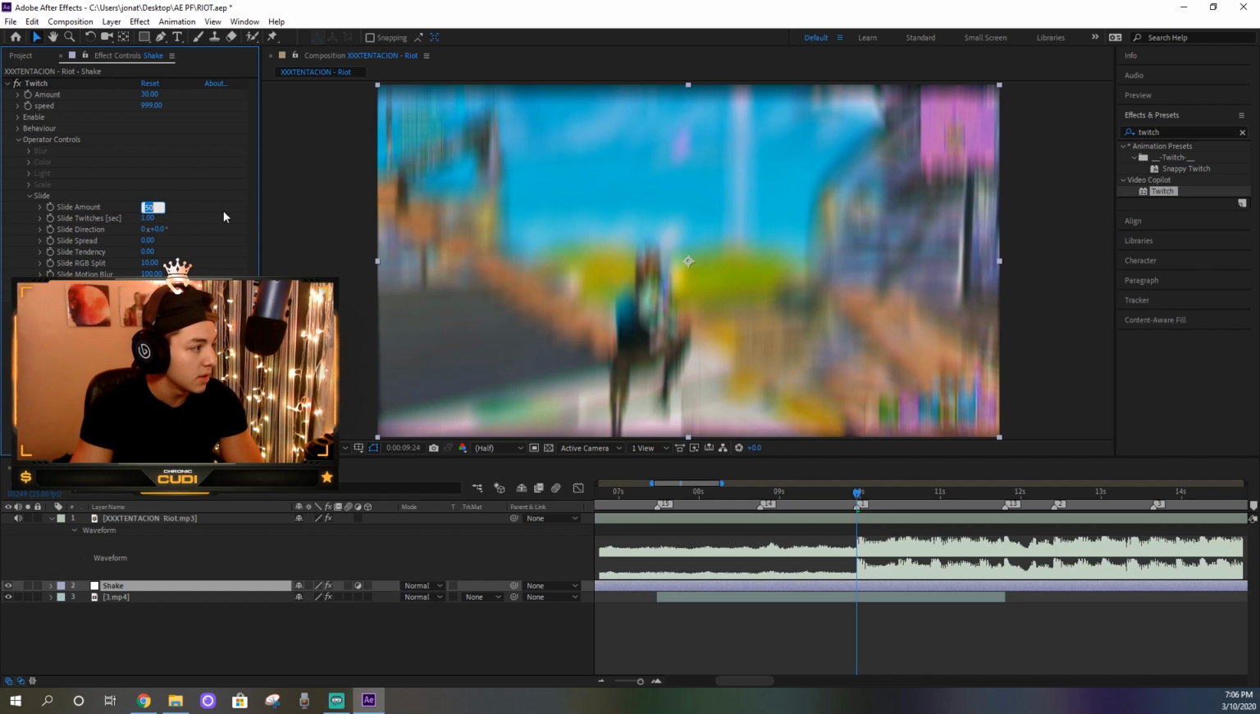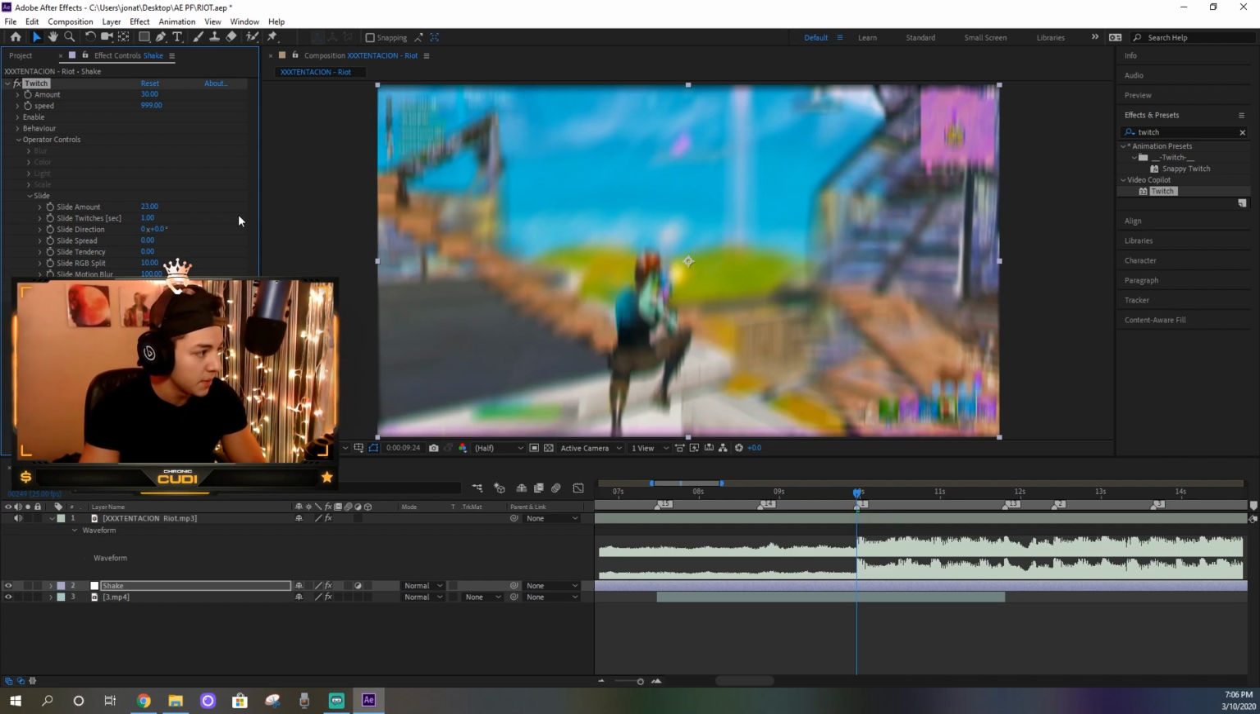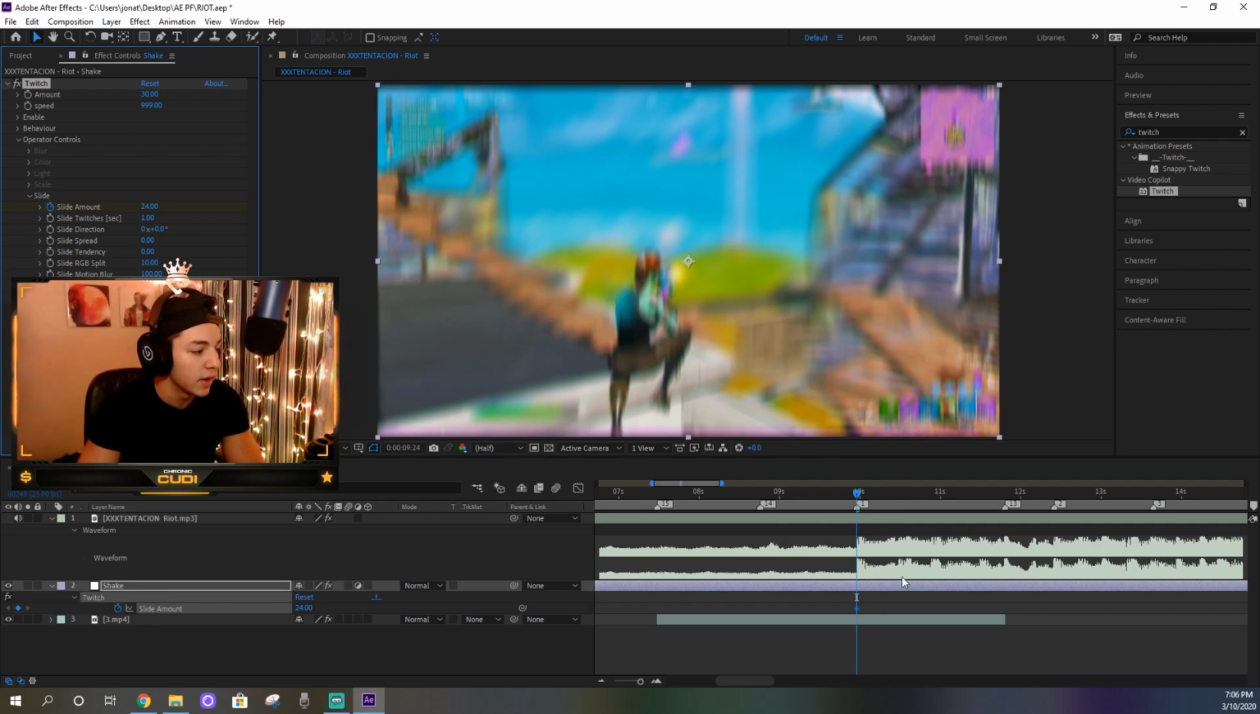So slide amount, I'll usually put it roughly around, I don't know, like 24 or 23. If not, let's just do a 24. And I'll keyframe that right on the beat. So I'll put the stopwatch for keyframing it. We're going to click U on our keyboard to see the keyframe on the adjustment layer.